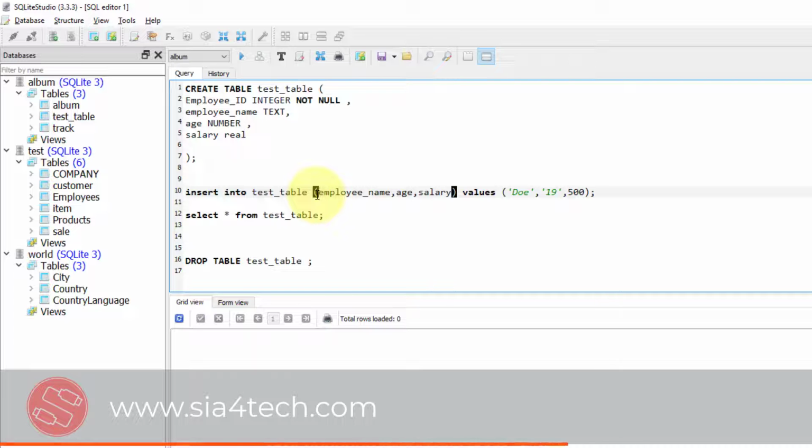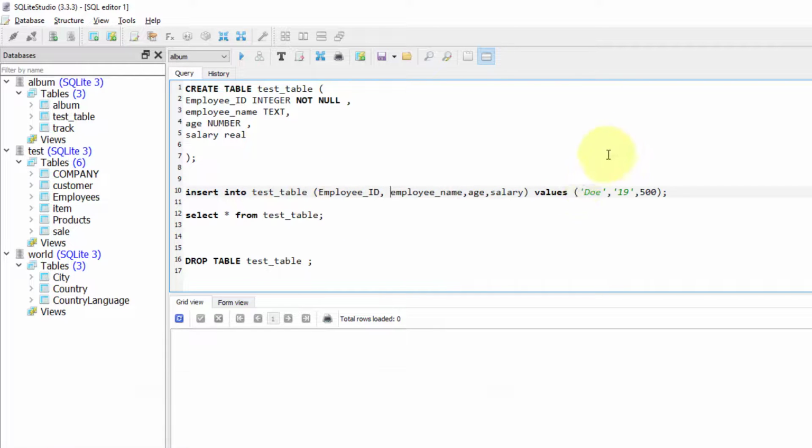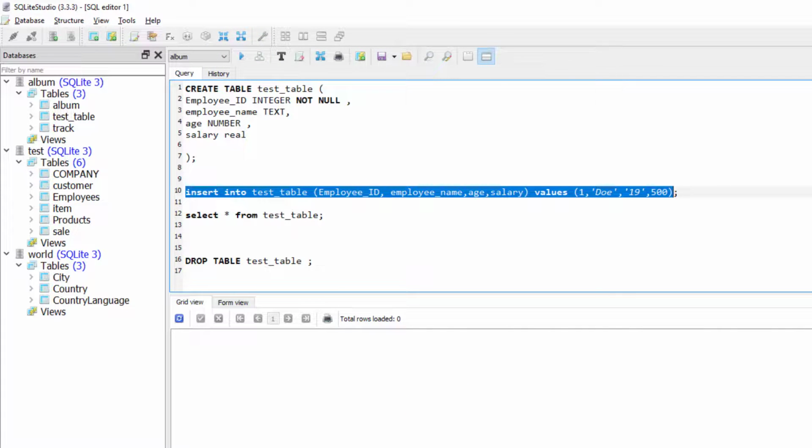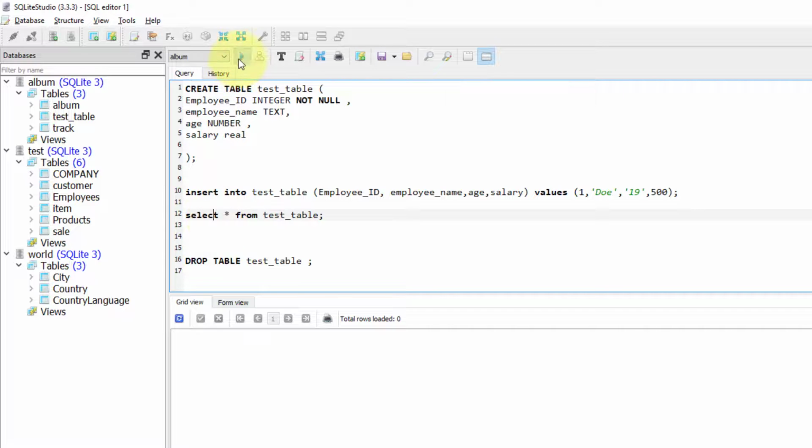So I will write the column name, then I will specify the value. Now let's run the insert query again. One row has been affected, so let's see. As you see, one row has been inserted.